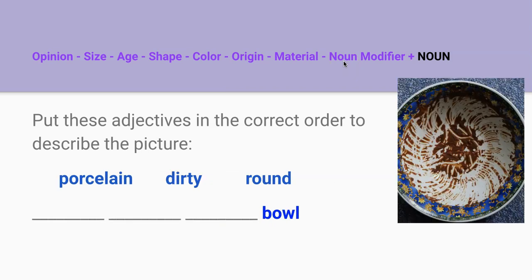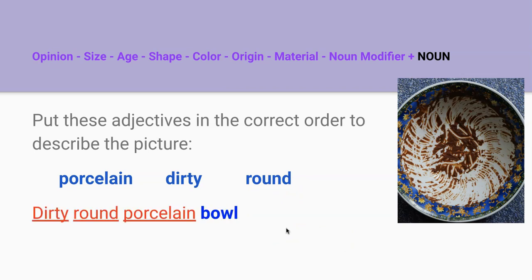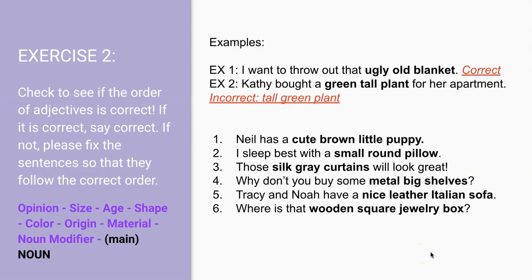Here is one more example. Describe this bowl here. The bowl is your noun. Here is the answer. Dirty, it's your opinion. Round is the shape. Porcelain is the material. So it's a dirty round porcelain bowl. Very good. Now let's do exercise 2.